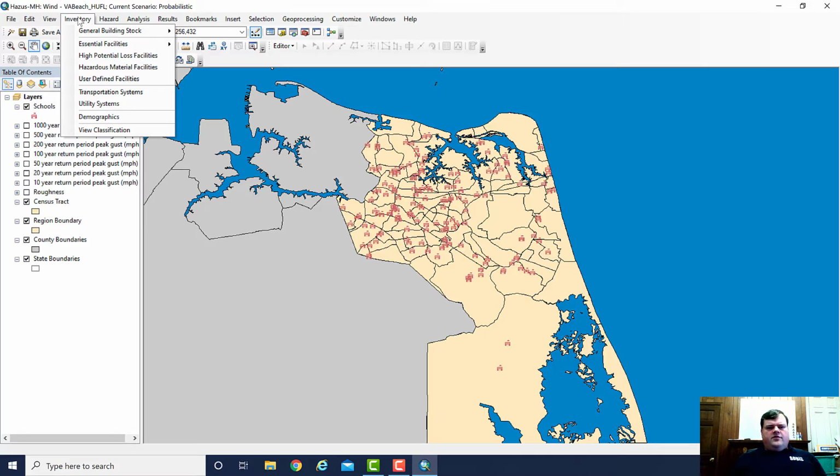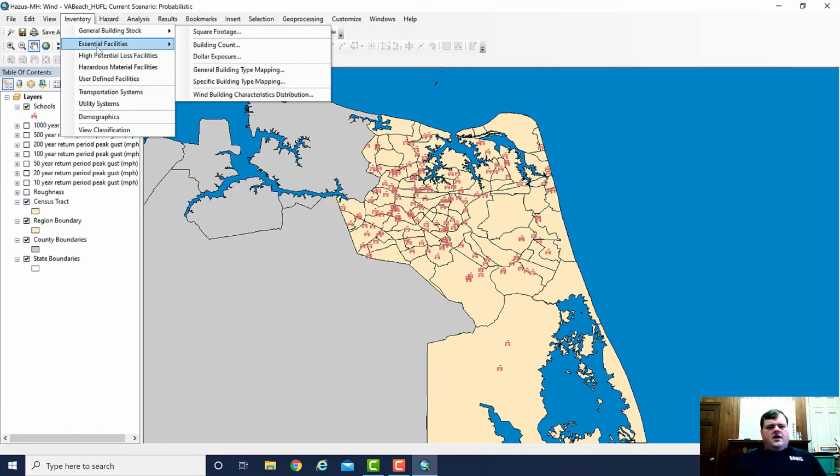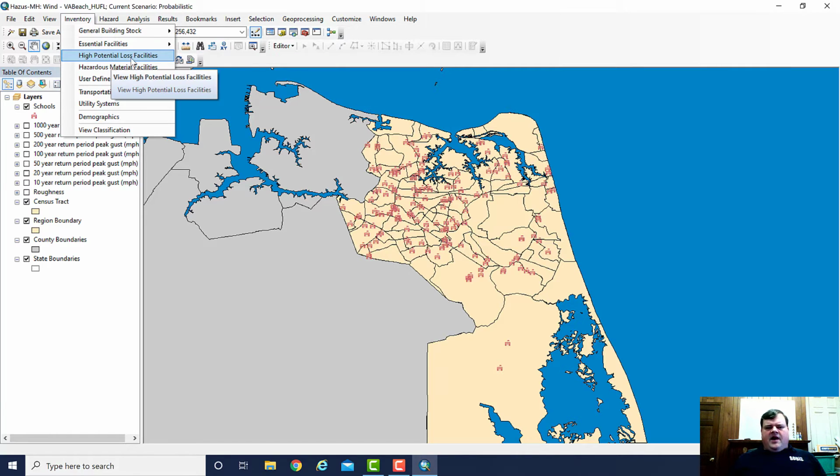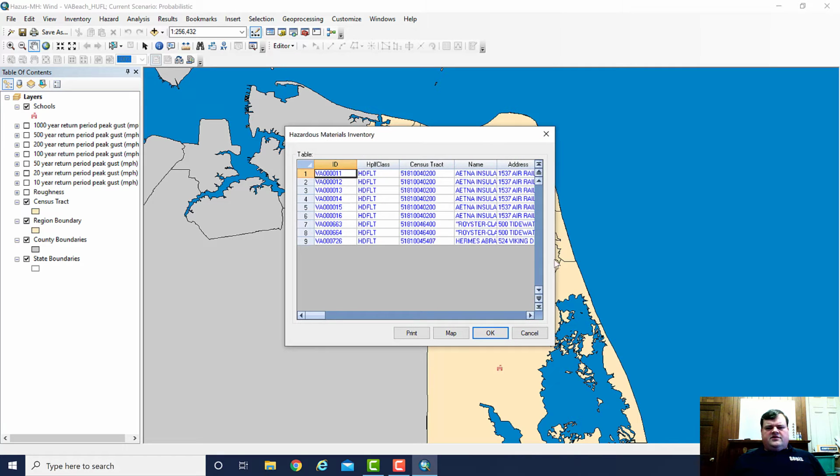Under inventory, we also have the ability to map high potential loss facilities, so nuclear facilities. The dams and levees are no longer there. Actually, the nuclear facilities have been removed. So this is really just a placeholder if you want to add this, but the hurricane model will not actually provide losses to it, so it's not really worth it. We also have hazmat facilities here as well, so we can look at that.